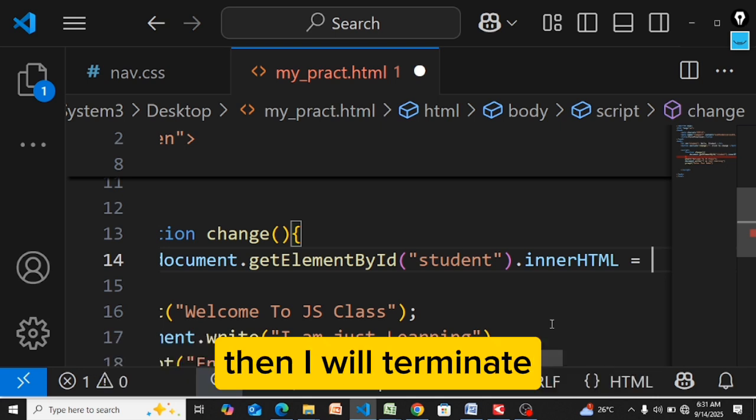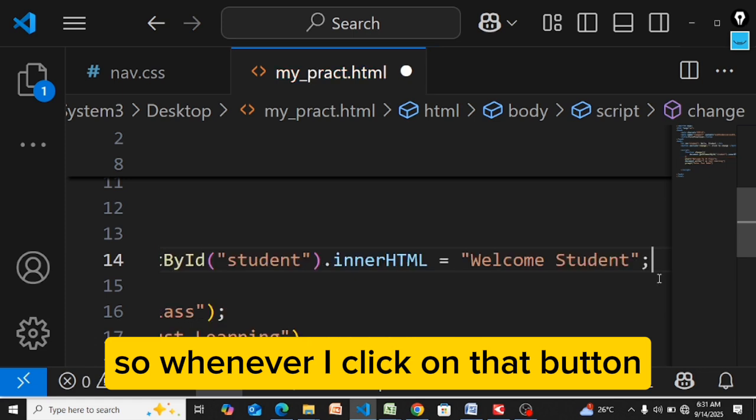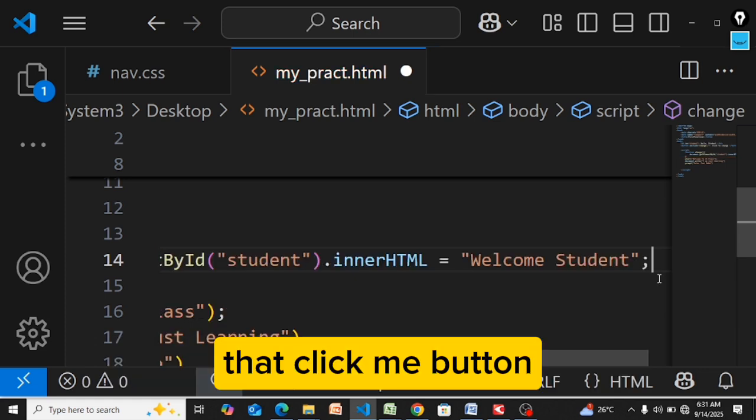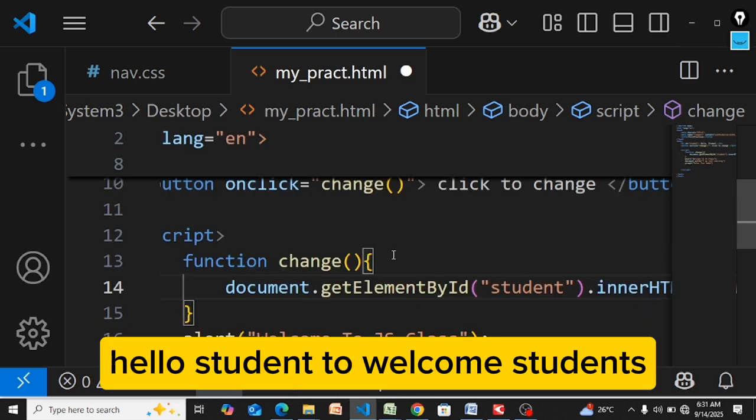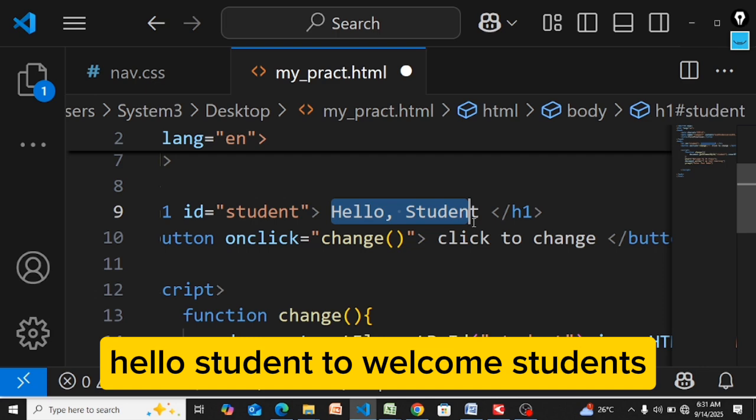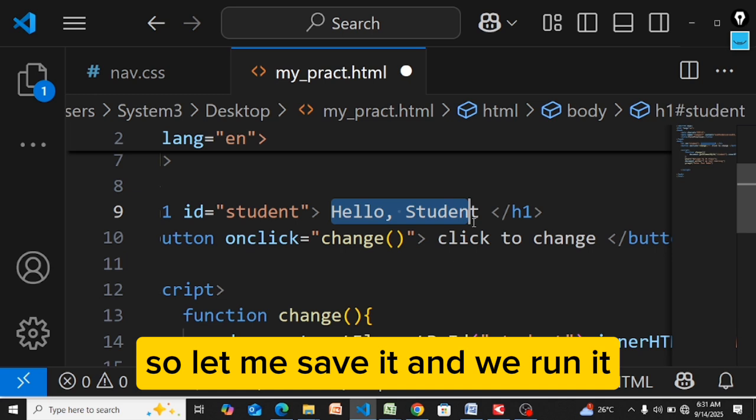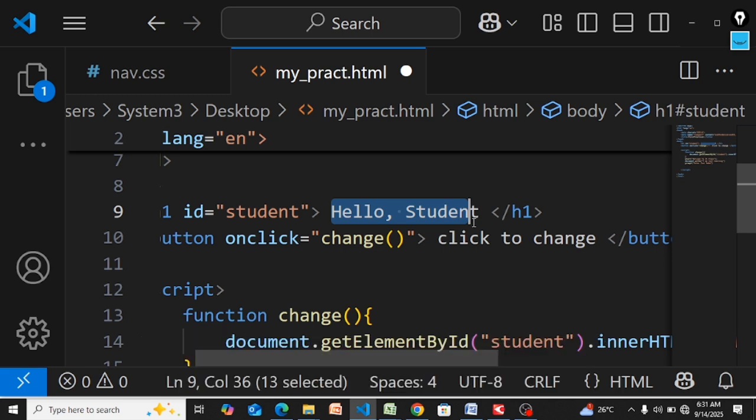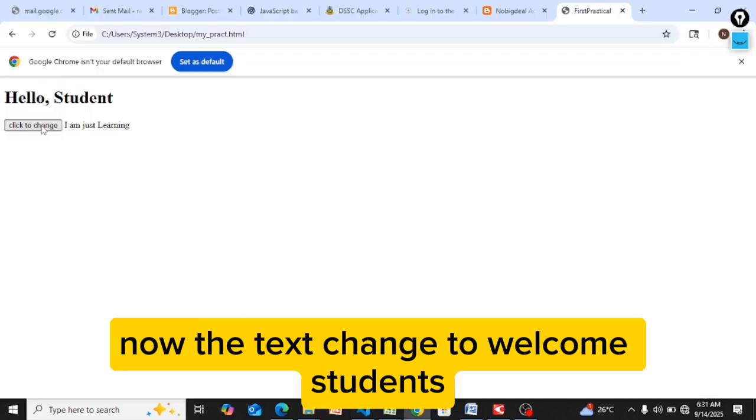Then I will terminate. So whenever I click on that button, that click me button, I want it to change this particular text hello student to welcome students. So that is what I want this particular code to do. So let me save it and we run it. We'll refresh. So when I click change now, the text changed to welcome students.